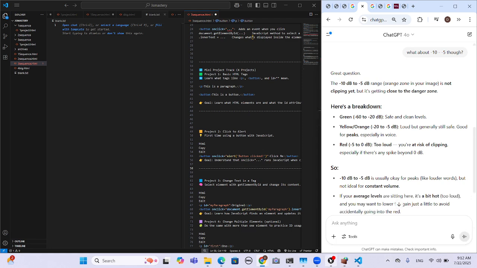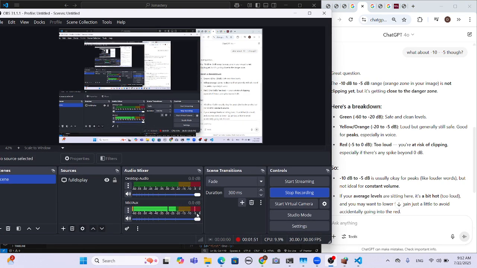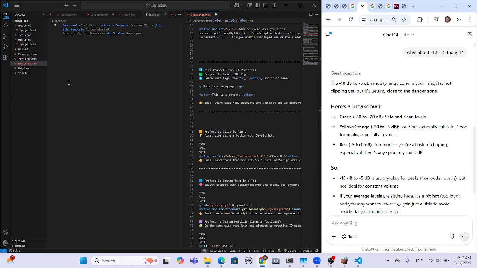All right, so just so you guys know, we're using, what's this thing called? OBS. There you go. And we just don't want it to clip. Clipping means when it sounds a little strange or whatever. All right.